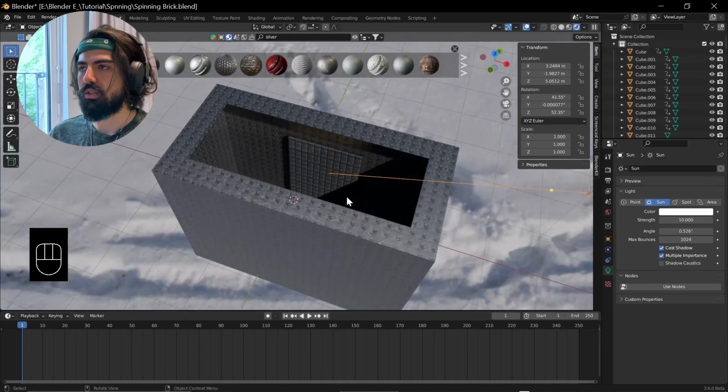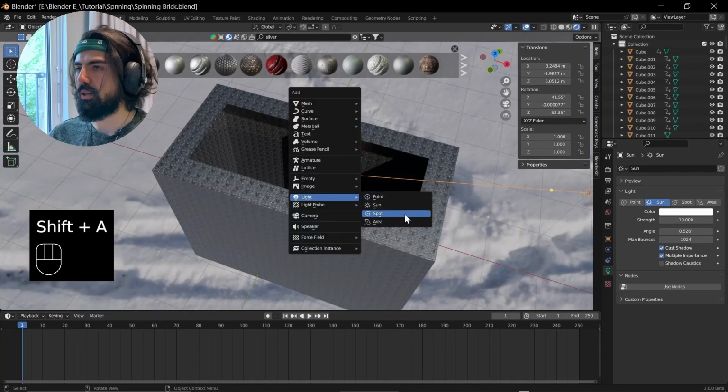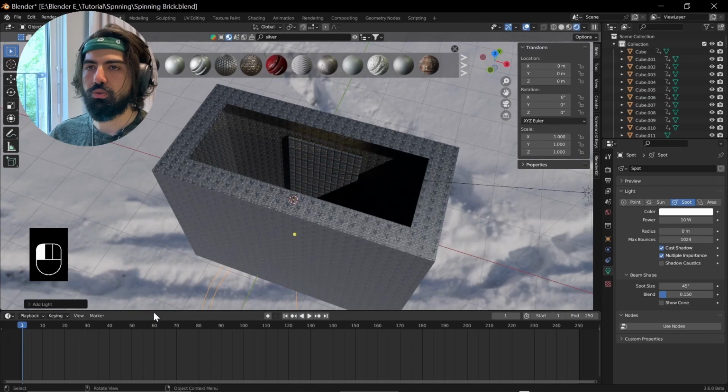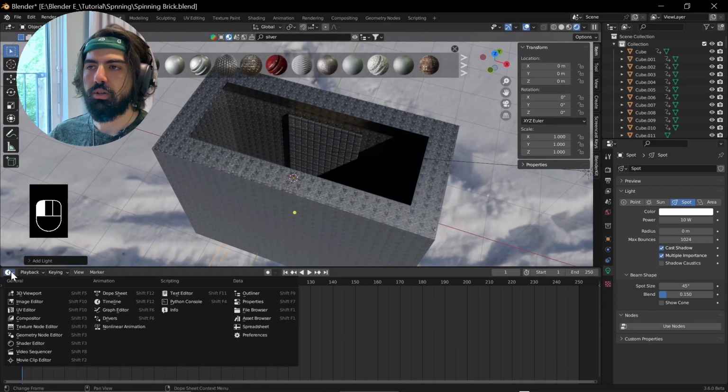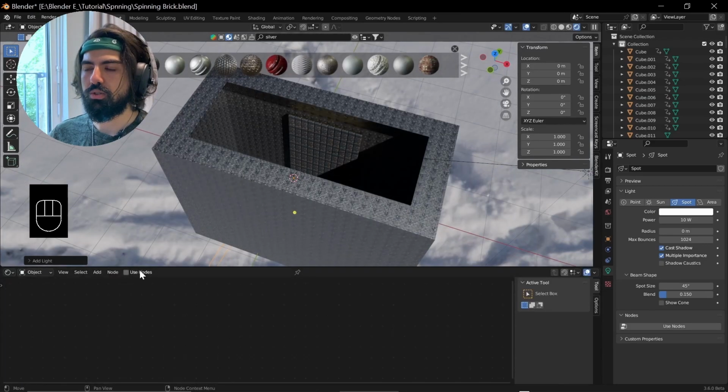Then I want to add another light, a spotlight, change it to the shading tab, and now we're going to use the nodes.